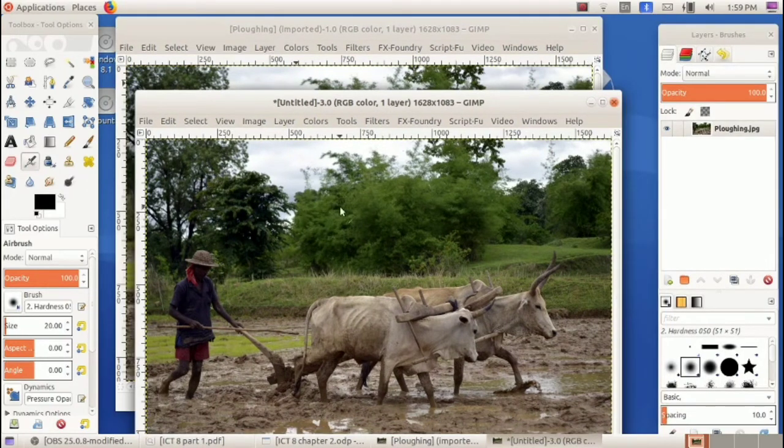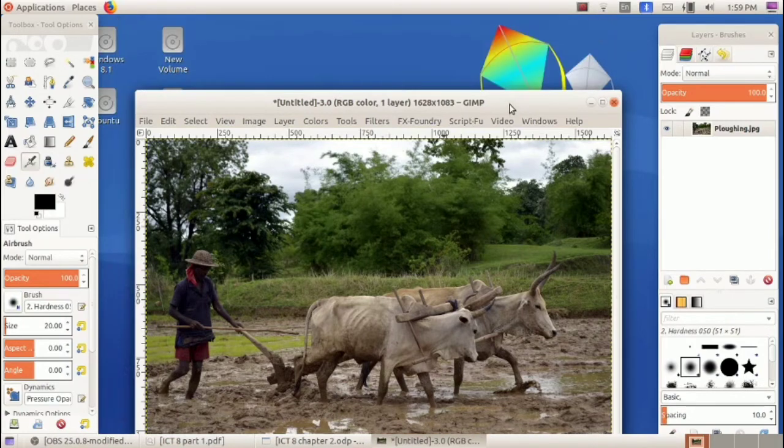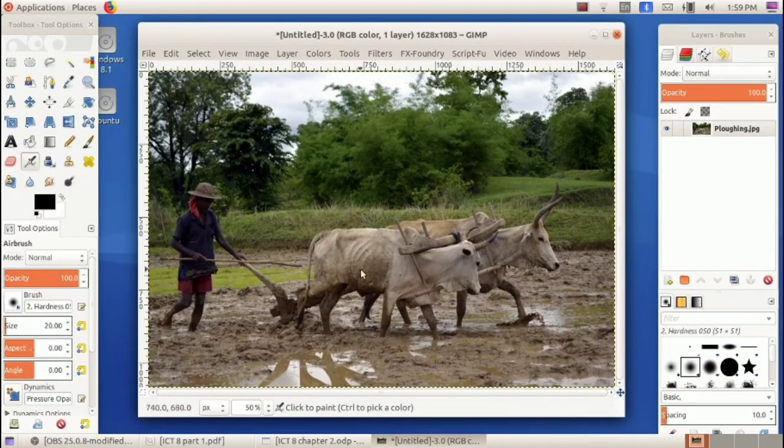After creating the duplicate image, we can close the original image. This is the original image. See, it is named as plowing. We can close that. Now we can edit this duplicate image. Consider we need only a small portion of this image, that is this portion, this man and these two bullocks. Only that part of this image we need.